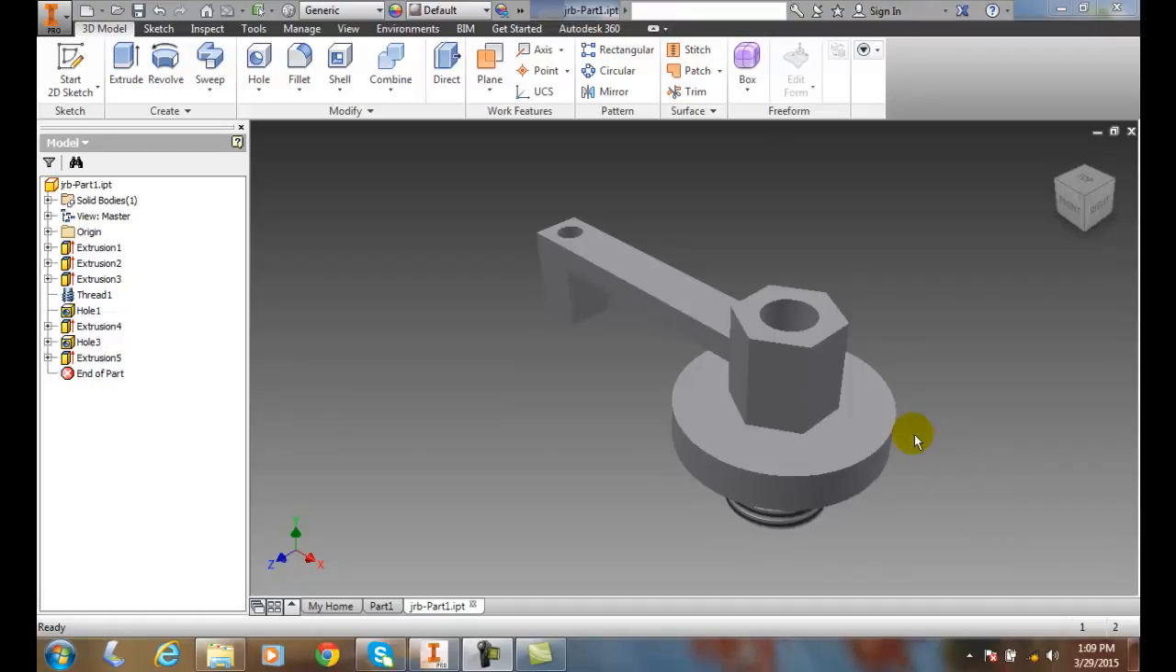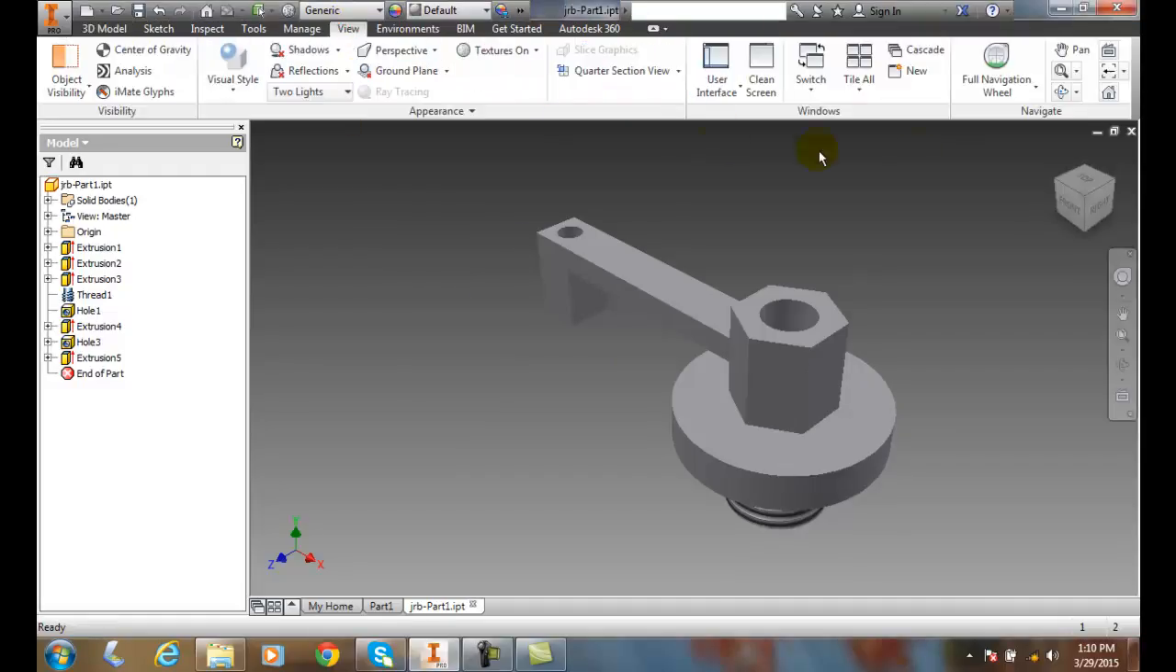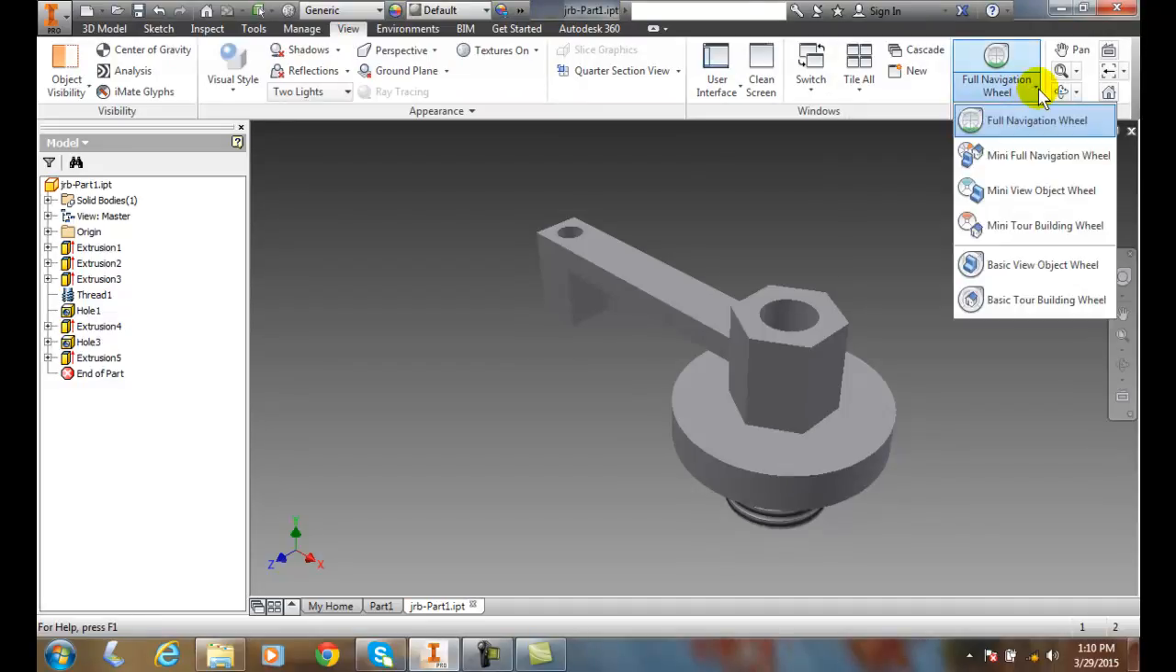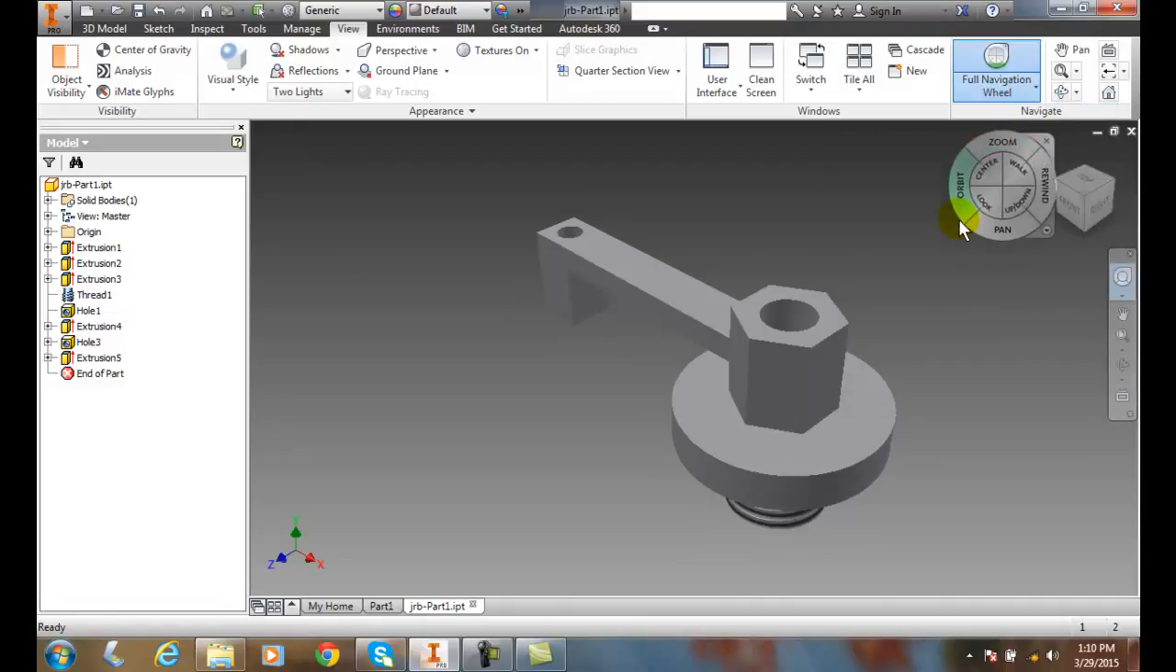Steering wheels are another navigational tool that we can use to navigate our 3D model. To find them, we're going to go up to the View tab. Over here in the Navigate panel, we have the full navigation wheel, and I can also click down and I have a variety of wheels. But I'll start with the full navigation wheel.